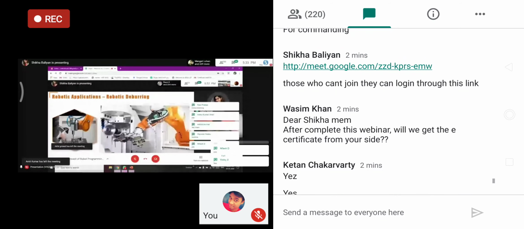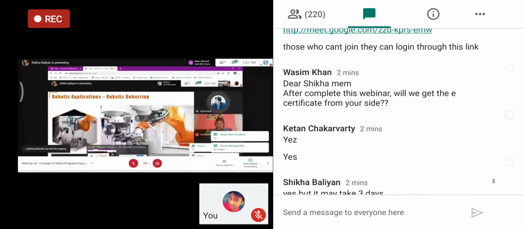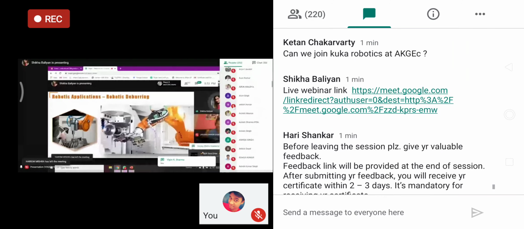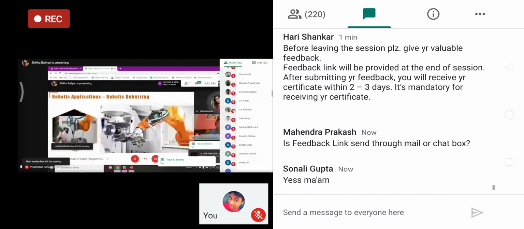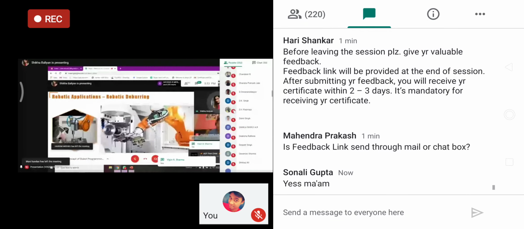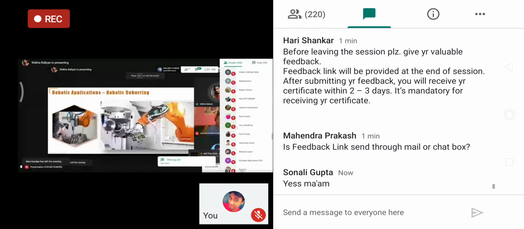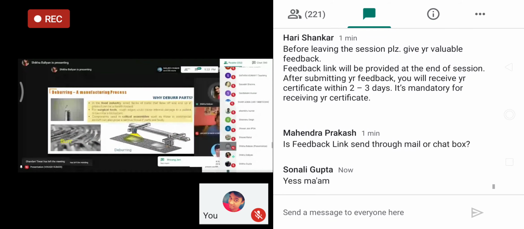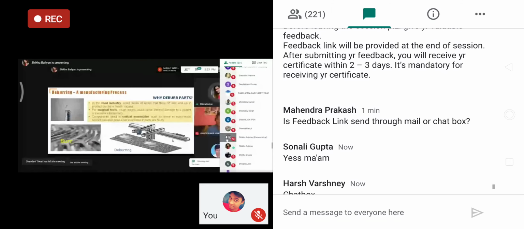So I will be discussing one of the hottest applications of industrial robotics in manufacturing and fabrication processes, and that is robotic deburring. Before jumping directly to robotic deburring, let us quickly understand what deburring is and why there is a need for the deburring process in manufacturing and fabrication.